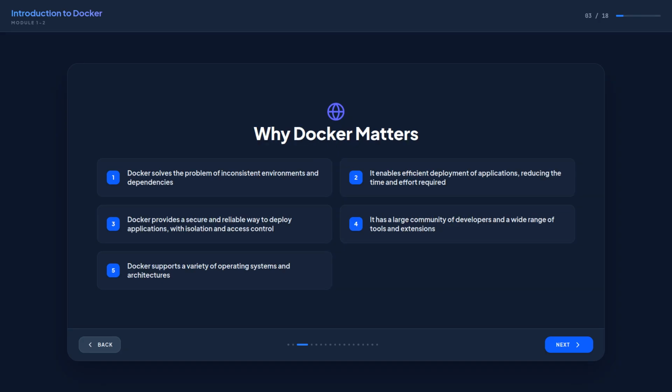So, why does Docker matter? Well, it solves a major problem that developers face: inconsistent environments and dependencies. With Docker, you can package your application and its dependencies into a single container, ensuring that it runs consistently across different environments. This saves time and effort and enables efficient deployment of applications. Let's explore more about Docker and its benefits.